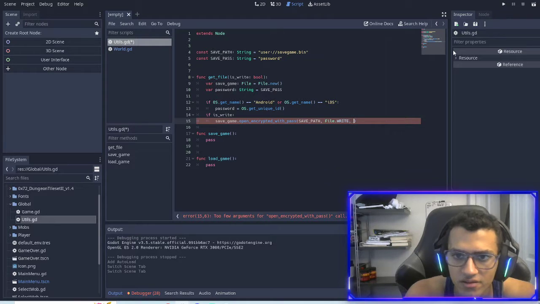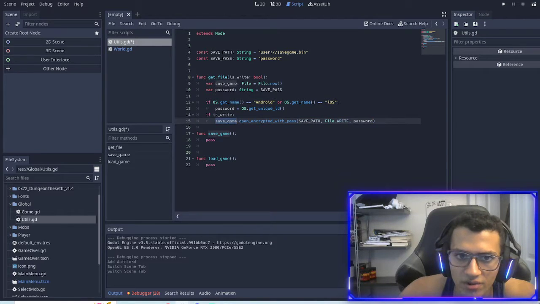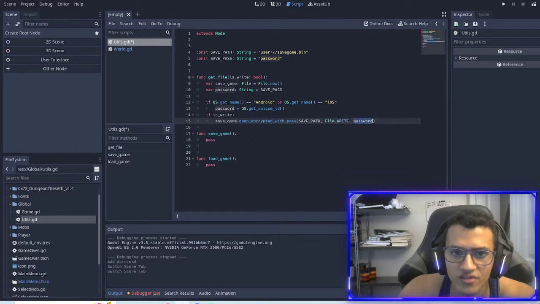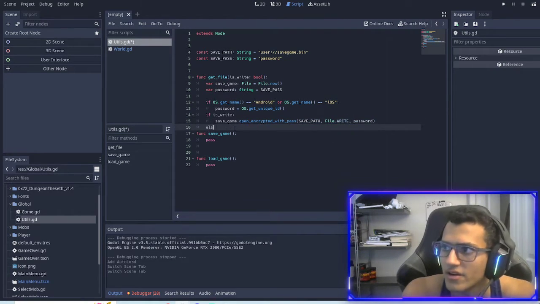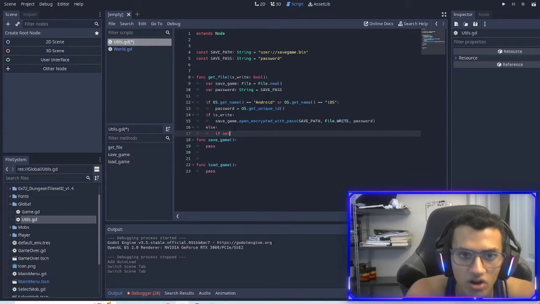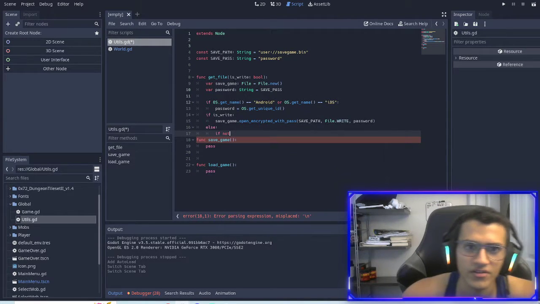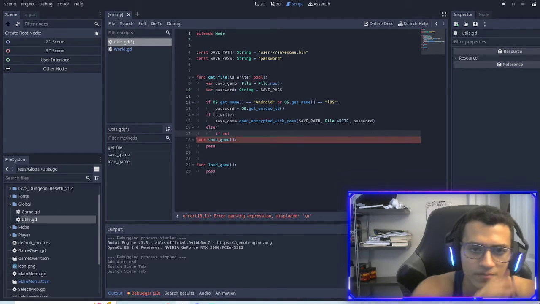We're going to write in it, and then we're also going to use the password. So we're going to open this file, right? This file we have, we're going to open it, we're going to save it. We're going to get it from this path, and then we're going to write in it using this password, right? All right. Else, if it's not true, like if this function is false, right?